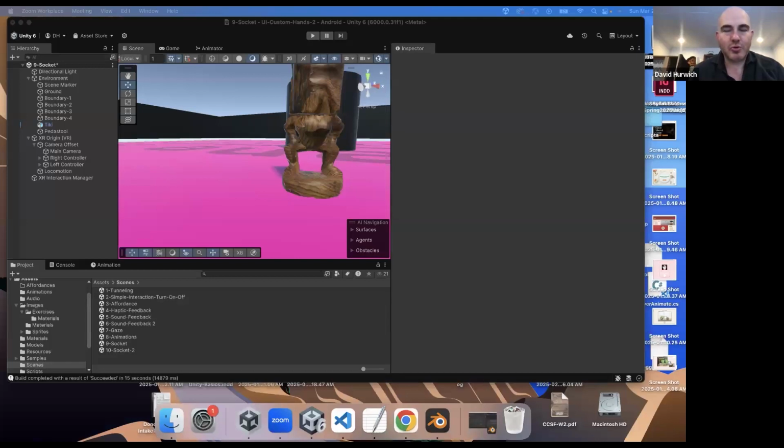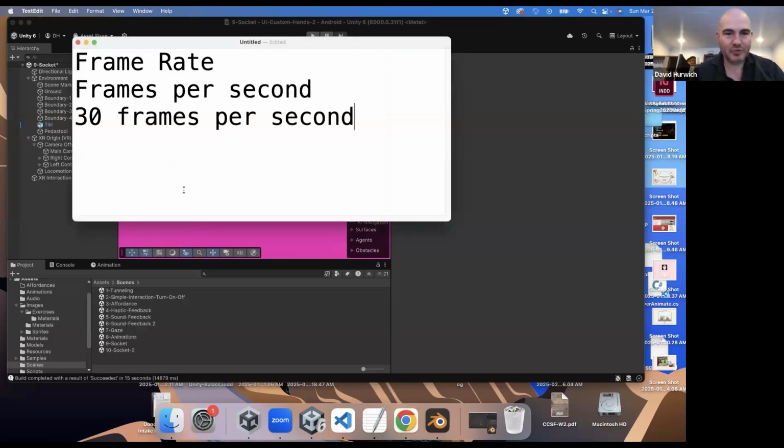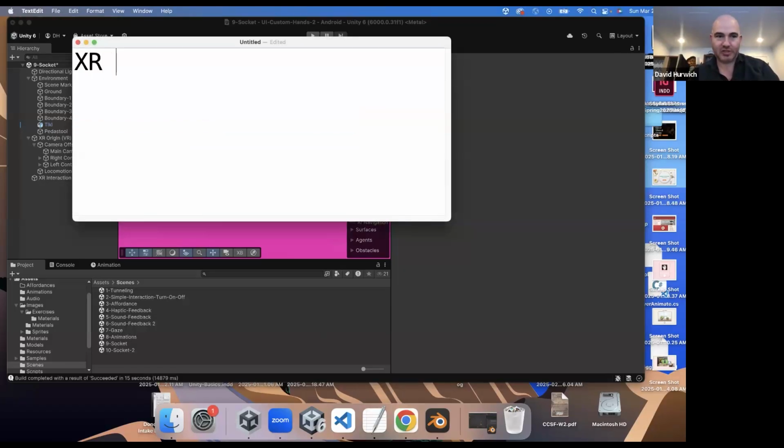All right, everyone. So in this section, we're going to talk about something called a socket. What a socket allows you to do, we've done an XR grab, right? And that basically allows you to take something and move it around your virtual reality scene. What an XR socket allows you to do is take an object and place it so it sort of snaps into a particular spot on an object.